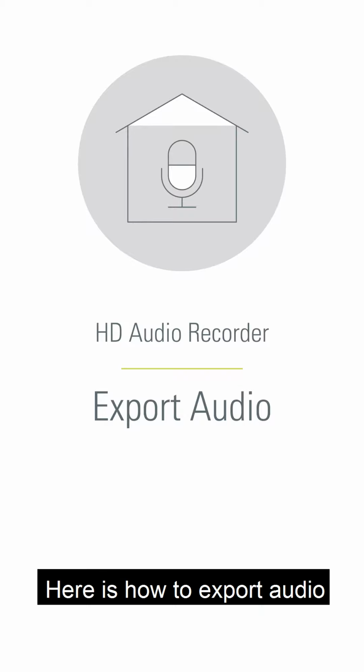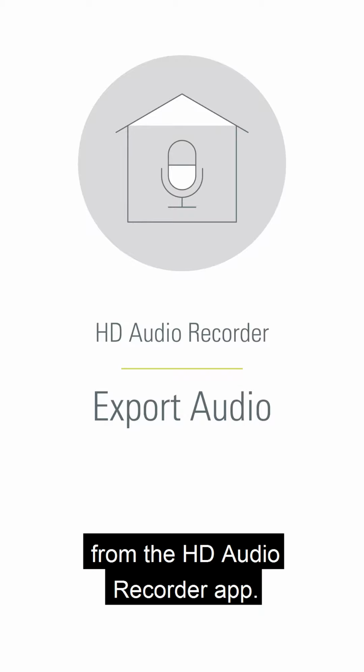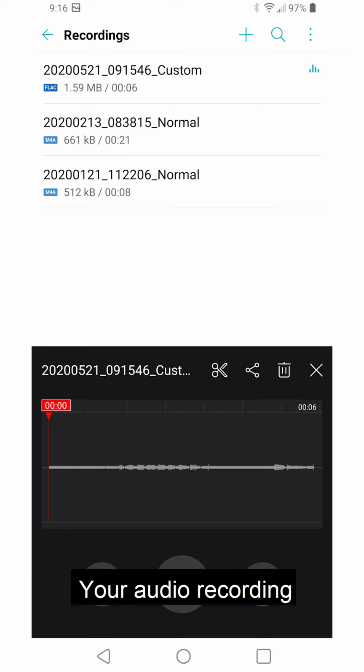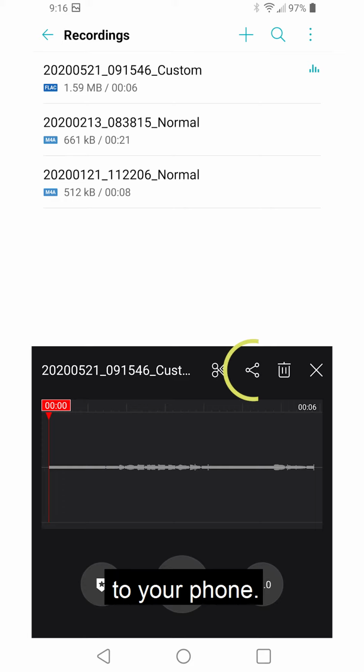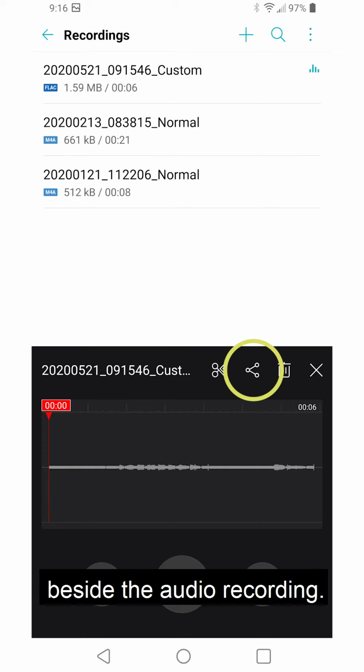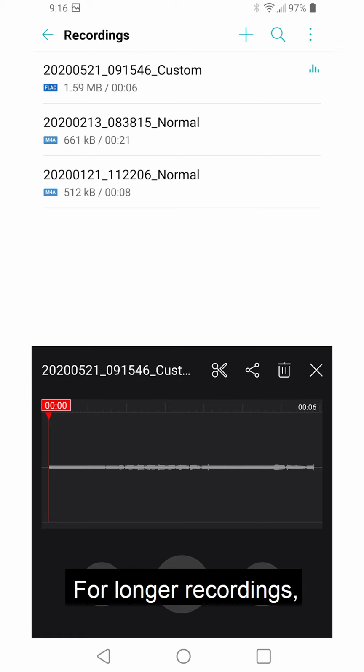Here is how to export audio from the HD Audio Recorder app. Your audio recording will automatically be saved to your phone. Tap the Share button beside the audio recording. Select the sharing method that works best for you. For longer recordings, it is more efficient to transfer audio files to your computer using a cable connection.